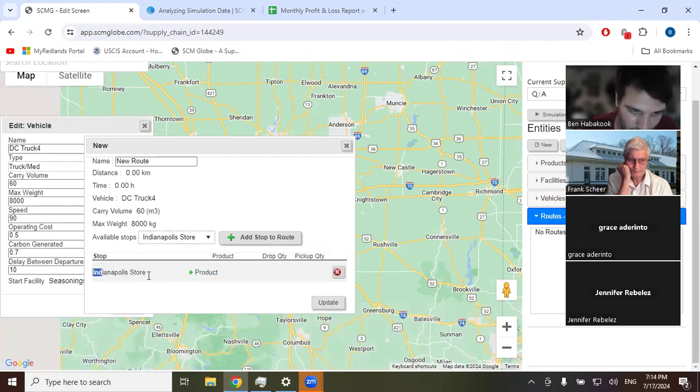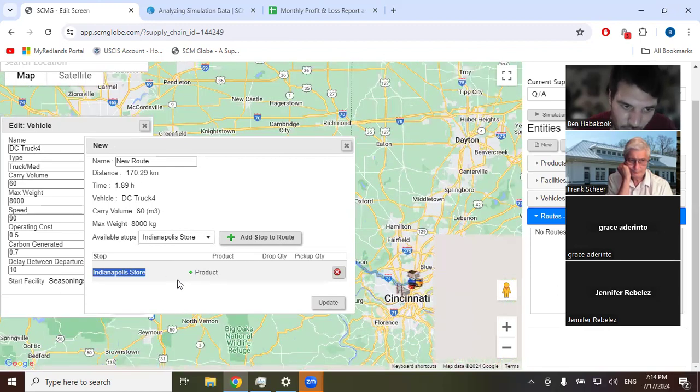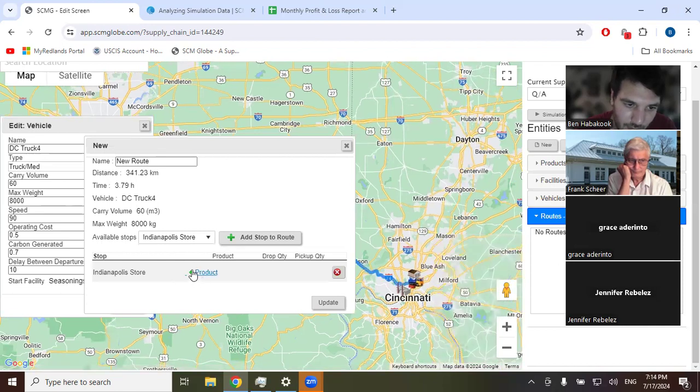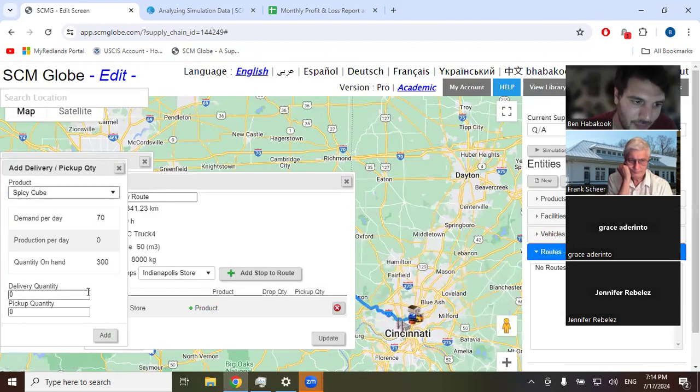Then we got our stop here, right? But we don't have our product here, so we have to add our product as well. Oh, that's probably where I keep getting stuck. So make sure that you add a number to the right field, because delivery quantity is the amount of product that gets dropped off at the destination, whereas pickup quantity is the amount of product that gets picked up from the destination.